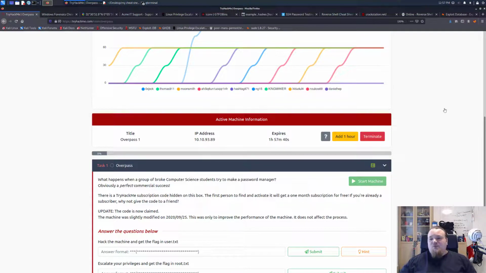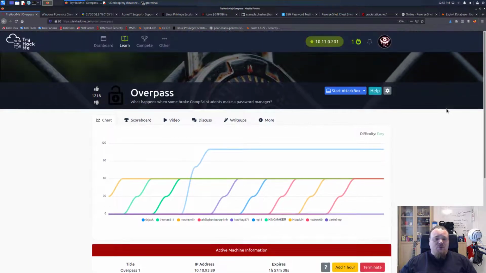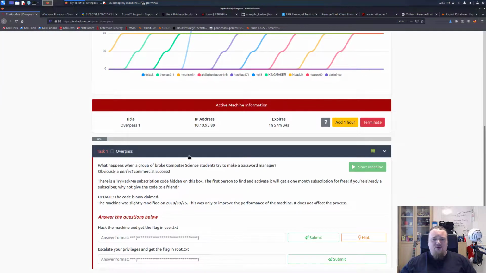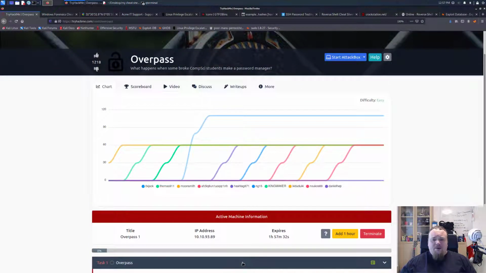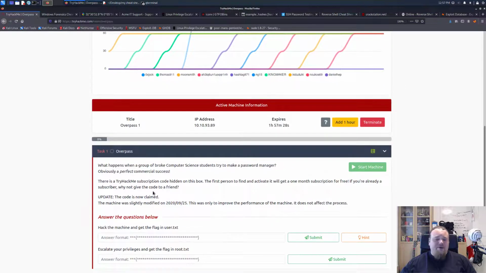I'm gonna tackle the room today called Overpass. It's an old room. I think it's full of users. Haven't really been checking it out so far, but I guess it's all about what happens when computer science students try to make their own password manager.